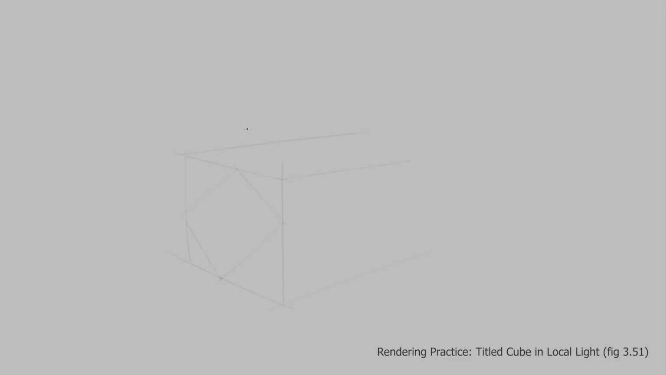So this one is from figure 3.51 from the book, in case anyone is curious. I'm also using Photoshop here and trying my best not to use that many layers, which proved to be difficult later on, as you'll see.